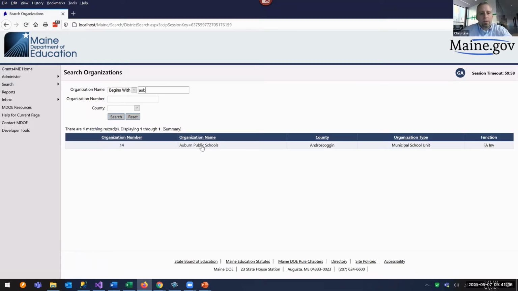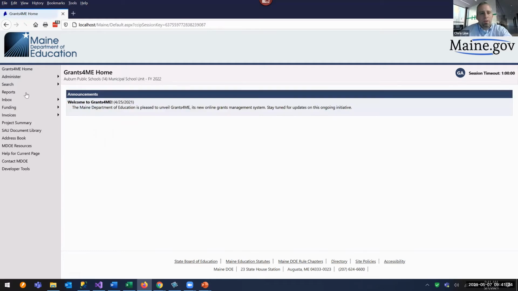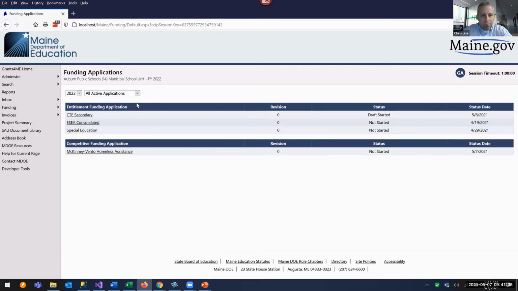And so I can either just click Auburn, or I have these shortcuts that I can go into their funding apps or their invoices. But when I click Auburn here, now I'm in the context of Auburn. It shows me this little subheader menu, and I can go look at Auburn's funding applications or invoices. So I'll go to funding applications, and we have a couple.